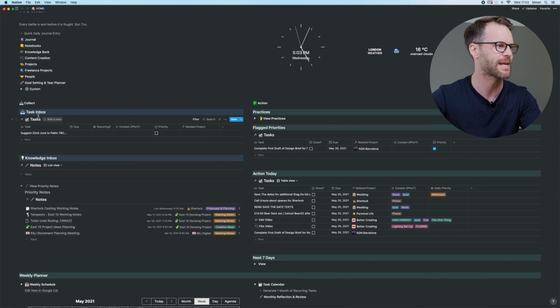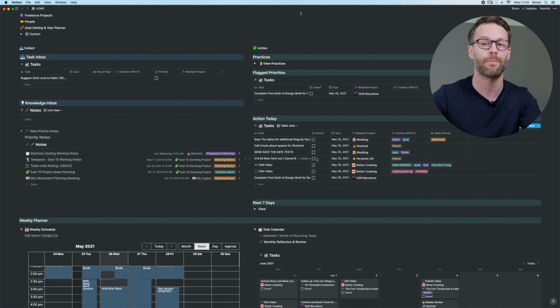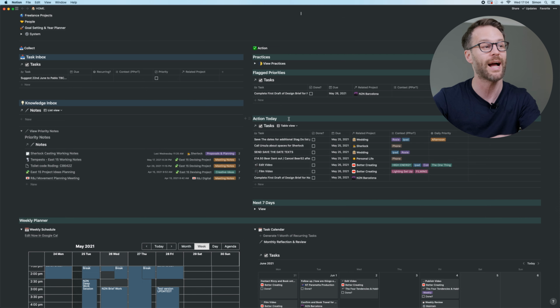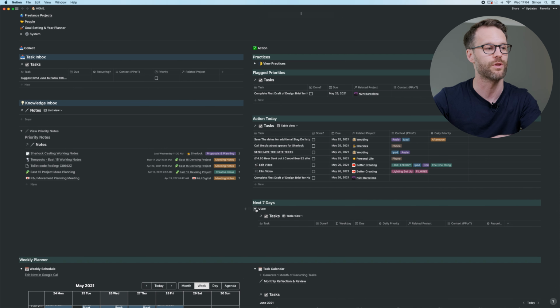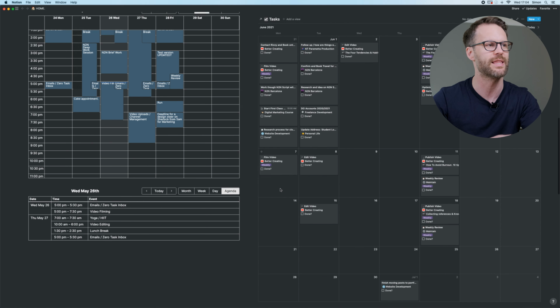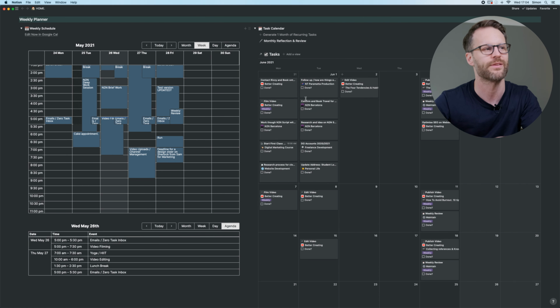So you'll see I've got a task inbox, which I can just input tasks into the system, and then a couple of views, and this is how I schedule to-do items. So it's action today, and I've got all the tasks that will come up in the next 7 days. And another way to view that is currently the task calendar. And the task calendar essentially means that I can move things around, click things when they're done, all of that, see a view.